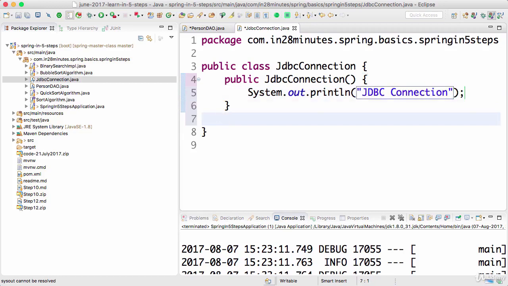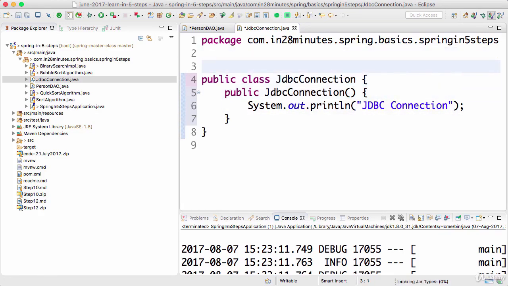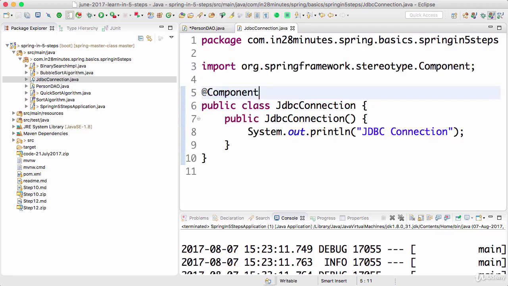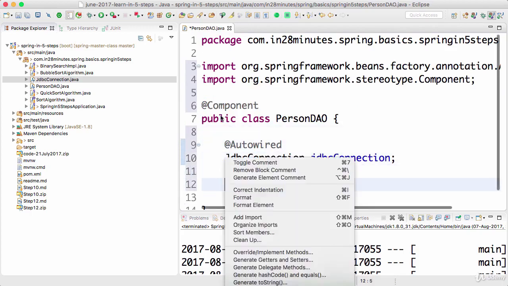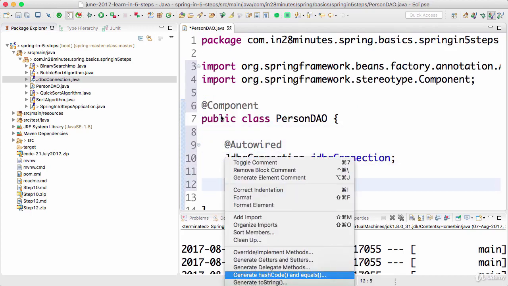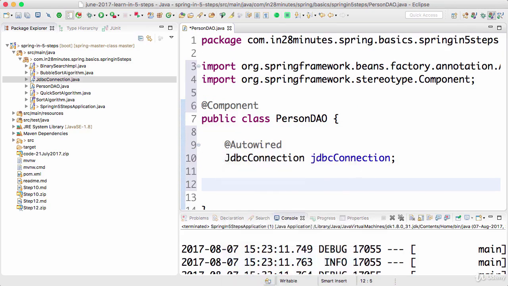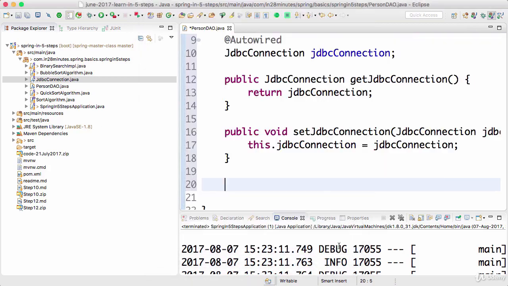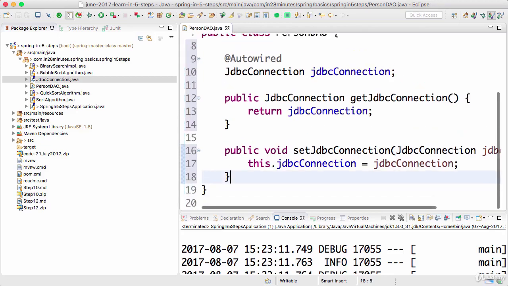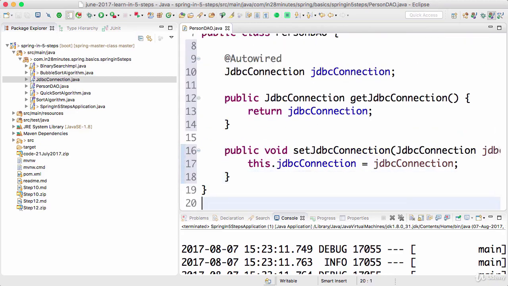Cool. And the other thing I would need to tell is I want Spring to manage this. I would want Spring to create a bean for this. How do I tell that? Add @Component, let's put that in. Now it's auto wired in. That's cool. All that I would need to do now is to generate the getters and setters. So right click, source, generate getters and setters. And let's select this. Okay, so now we have the setters and getters for this specific thing.